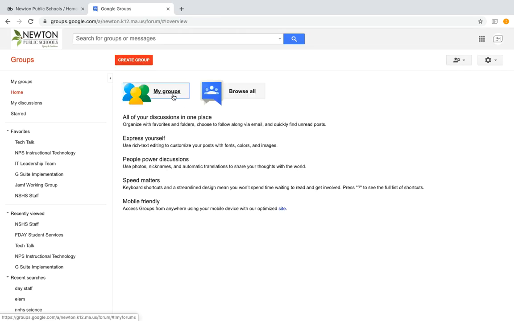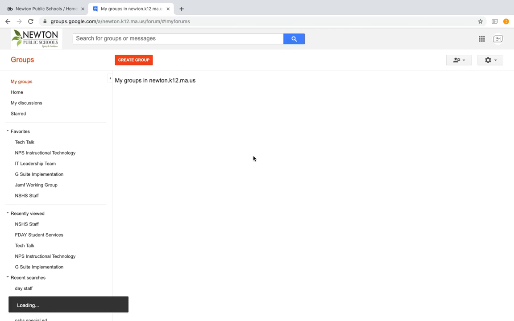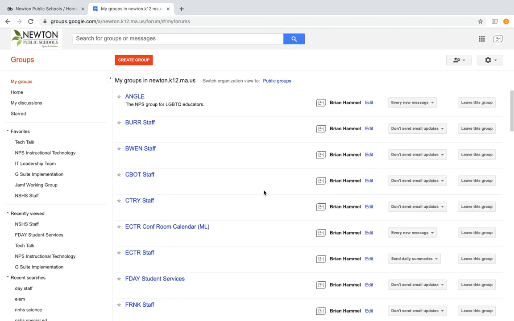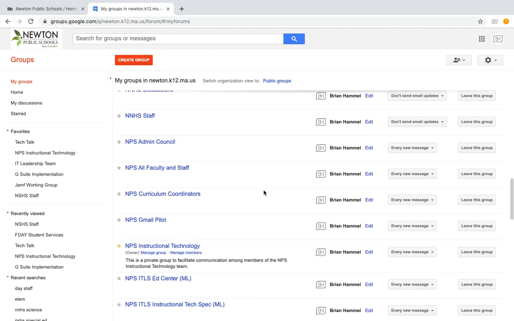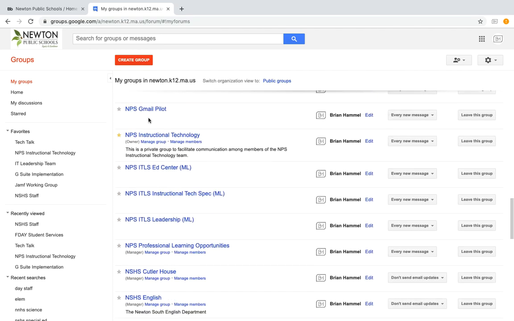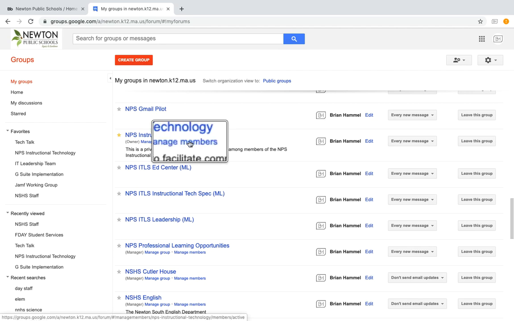Next, click on the My Groups icon and find the group where you would like to start adding members. When you find your group, click on the Manage Members link.